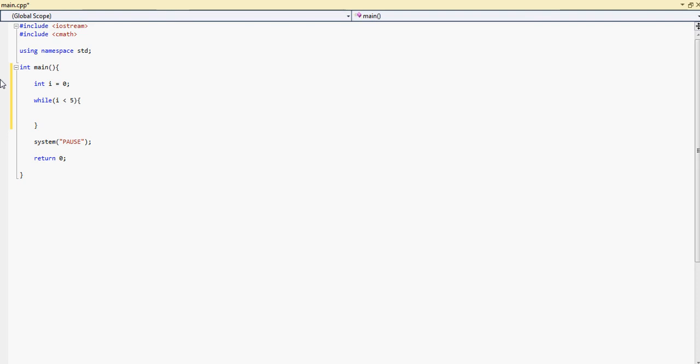So all we're going to do for this purpose is just display a message. So let's type cout, hello YouTube, and let's put an endl there. And then what we want to do is basically type i++ semicolon. What this will do is increment i by 1.